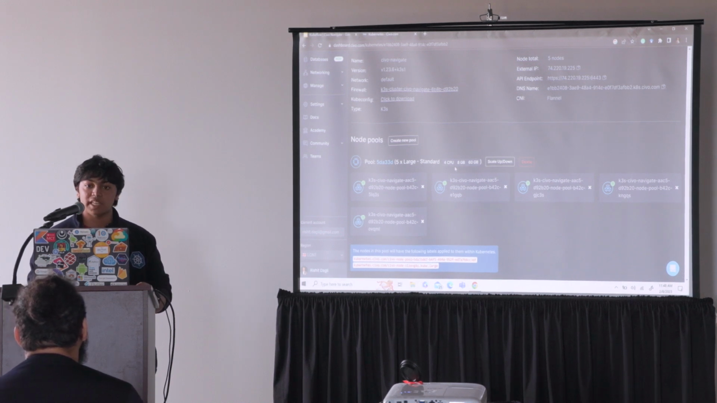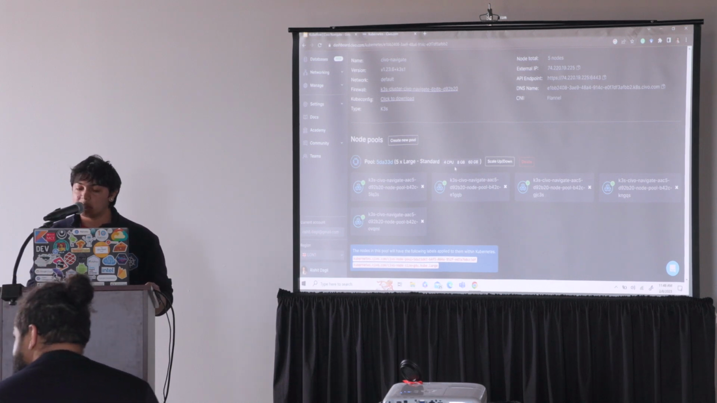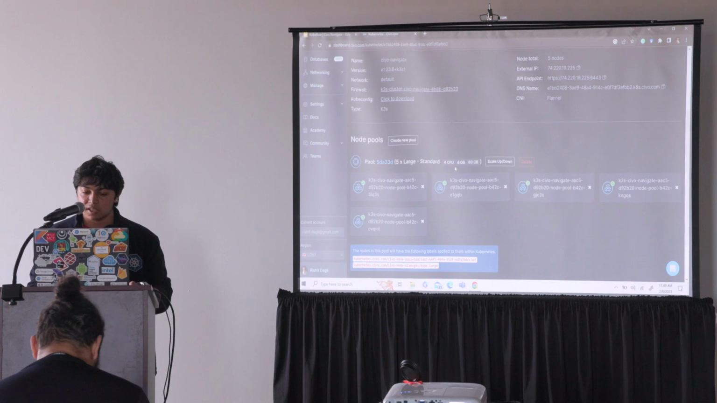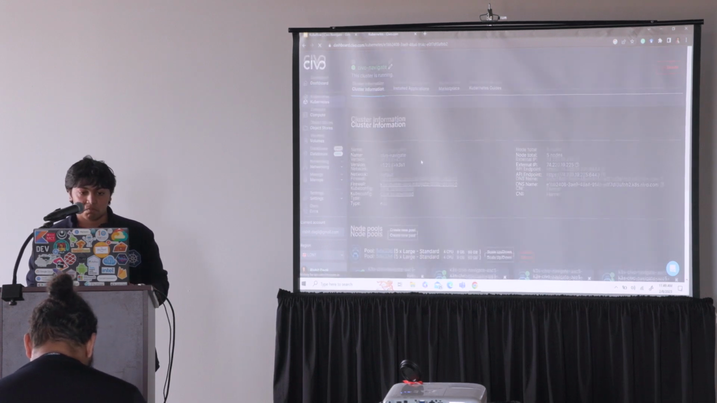There is one for MiniKFlow though, so you can take a look at MiniKFlow, and there is a Helm chart for MiniKFlow that you can install. But for Kubeflow, there is no Helm chart.